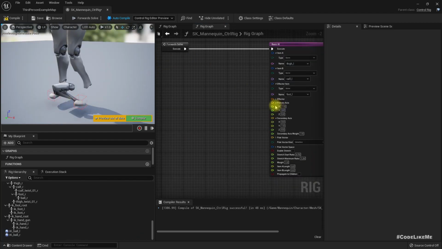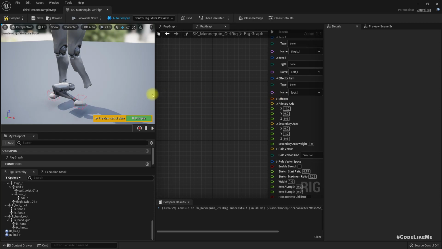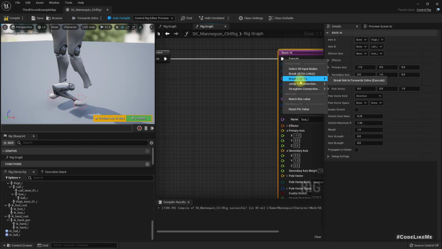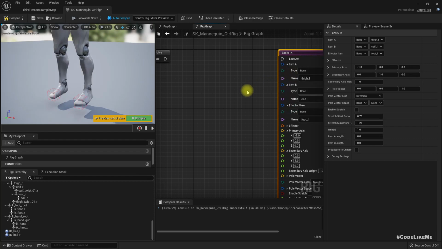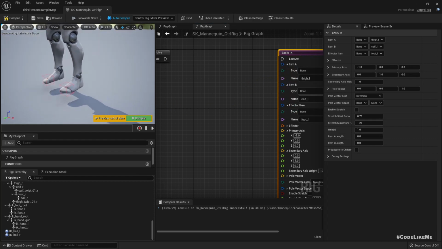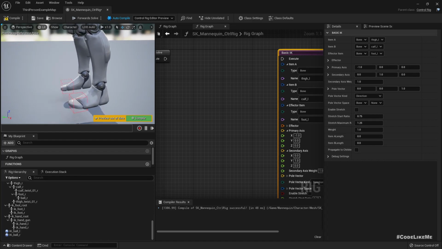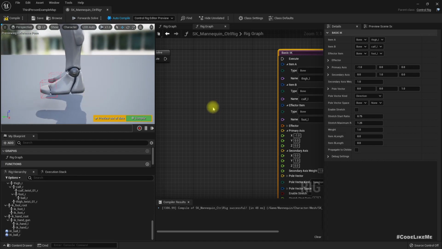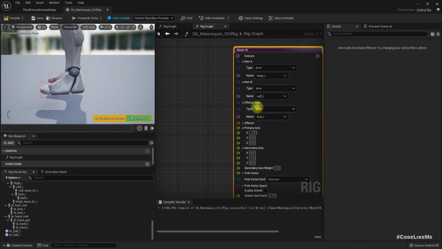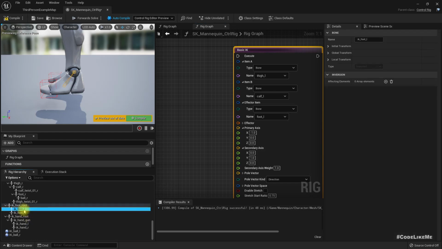Right, so now we need to find out the effector location. And if I just disable this, let me break this for now. So we are going to use this IK ball L as the controller to drive the leg. And also the effector item is foot L, which is this bone. If I select it here, you can see this bone.